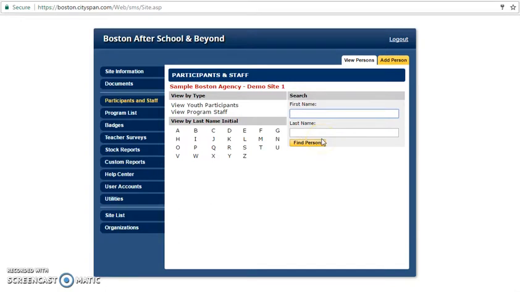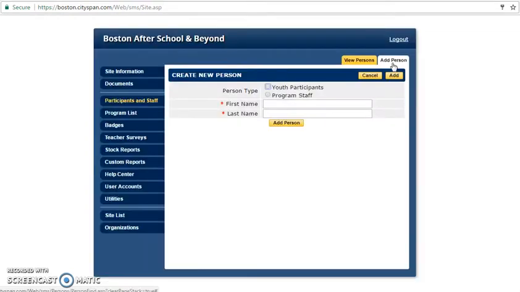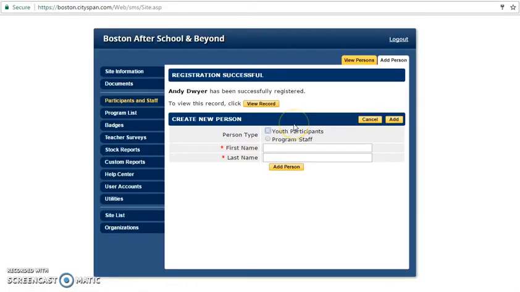In order to add a new person, access the Add Person tab in the upper right. As you can see here, you can select which person type you are entering, either youth participants or program staff. For our purposes, we want to select youth participants since that is who we're adding to the database at this point in time. I am going to add Andy Dwyer from Pawnee's Parks and Recreation Department. Click Add Person, and now you can see that there was a successful registration for Andy Dwyer.